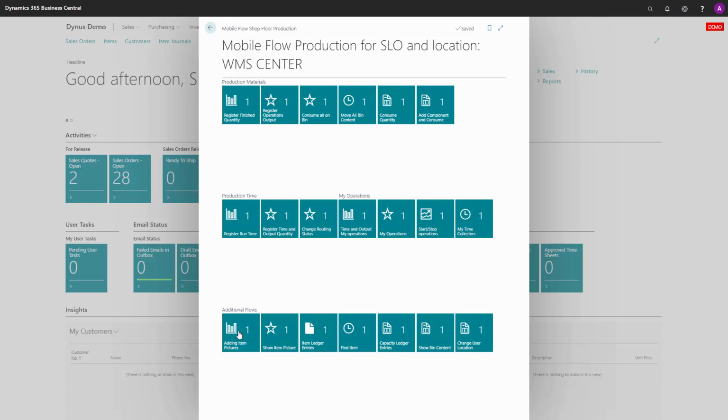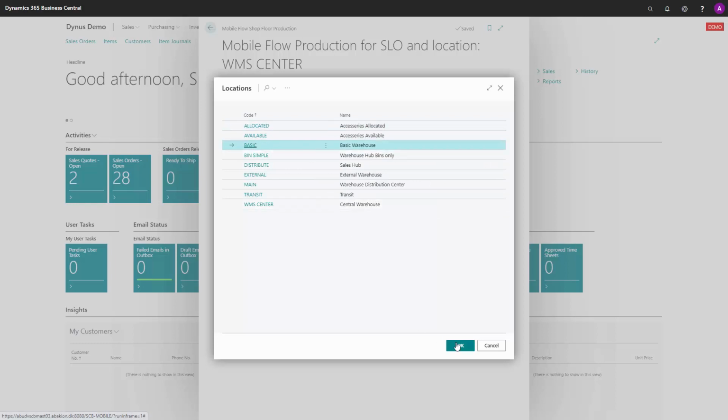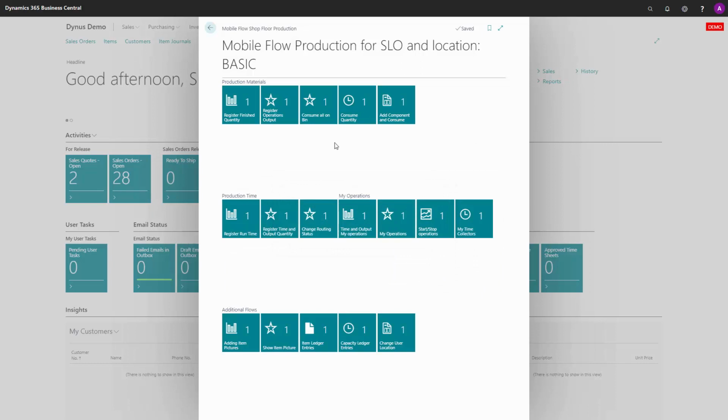Additional flows: you can add pictures to items, you can show item pictures, you can show item ledger entries where you're asked for the production order number you want to show, find item, which will display the bin content for an item, show capacity ledger entries to see the registrations for an order, show bin content for a specific bin, and of course change the user location, which is the flow that modifies the complete menu. As you can see here, the menu is responding to the location. This is the basic functionality in the mobile flow production.